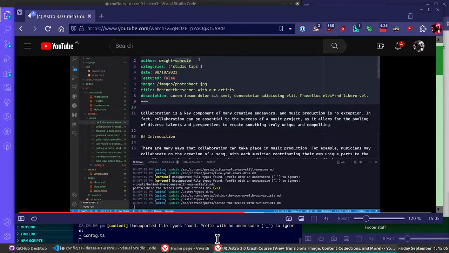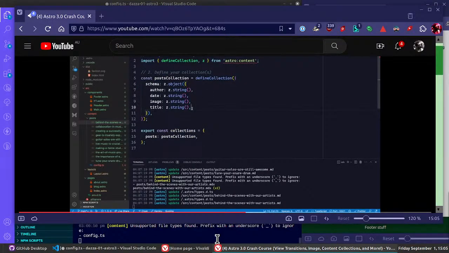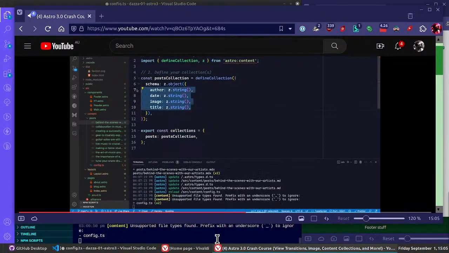But you can see the core things of what we've been using. We have the author, we have the date, we have the image, and the title. Now notice that that data matches up exactly with what we define inside of our schema for our post collection. So content is a specific directory that Astro is looking for. The Astro config file is a config file that Astro is specifically looking for. And then this key should match up with the folder where all of that content is.